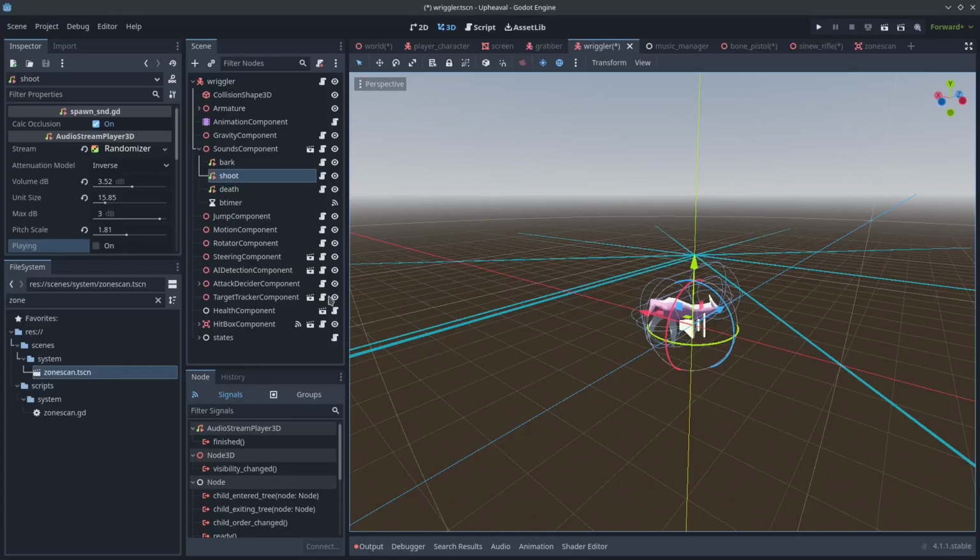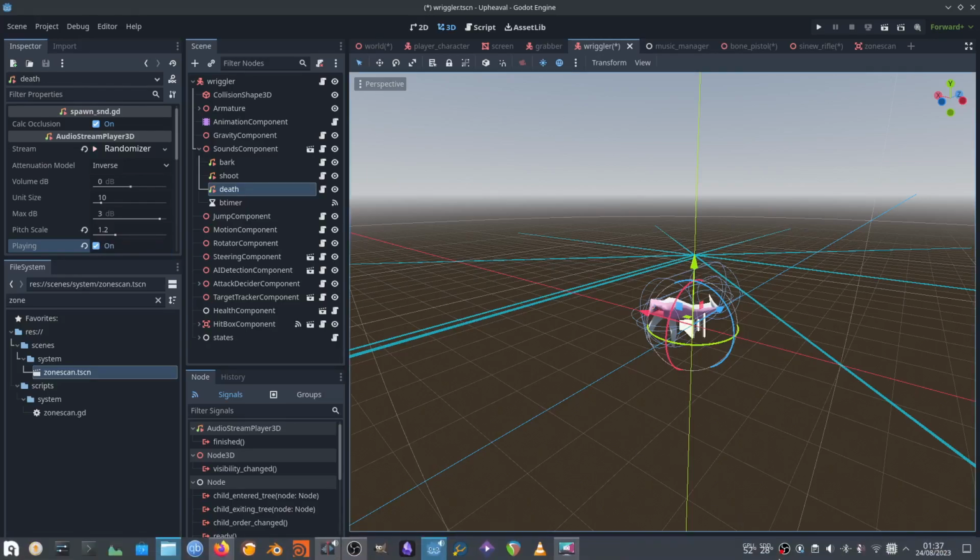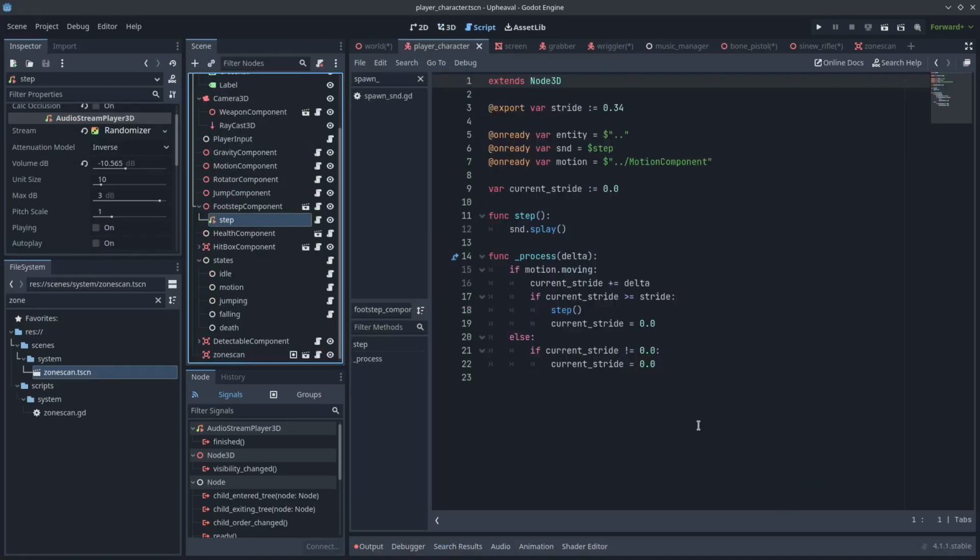I also replaced the Wriggler's spitting sound with an actual sound of spitting. The hissing sound that was being used for its spit attack is now used for its death animation. Another glaring omission in the sound of the game was footsteps. I quickly added a footstep system that just checks if moving, counts delta, and plays footstep sounds at intervals if moving. Some nice concrete footstep sounds, and voila, it feels like you're actually moving.